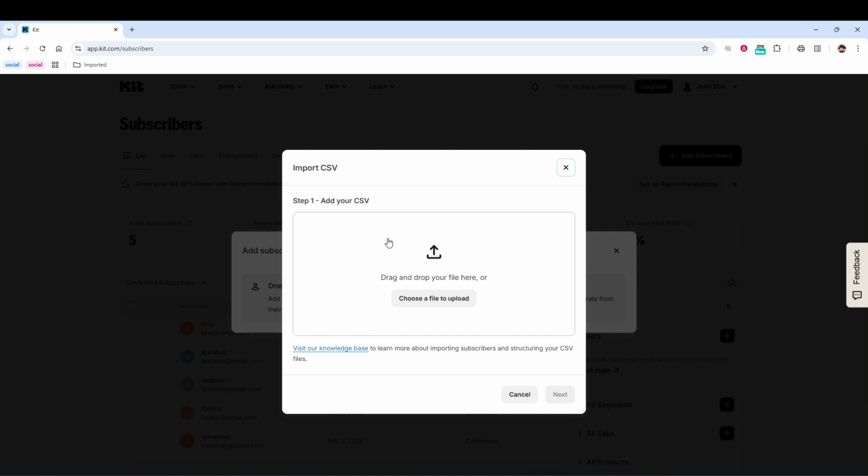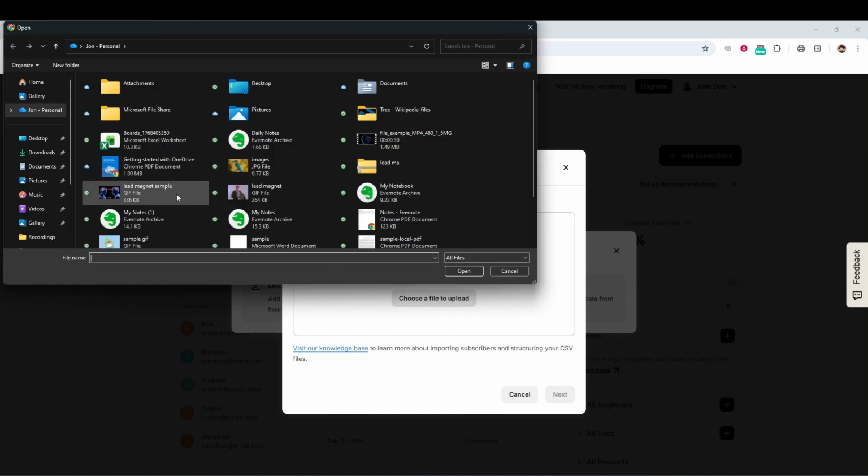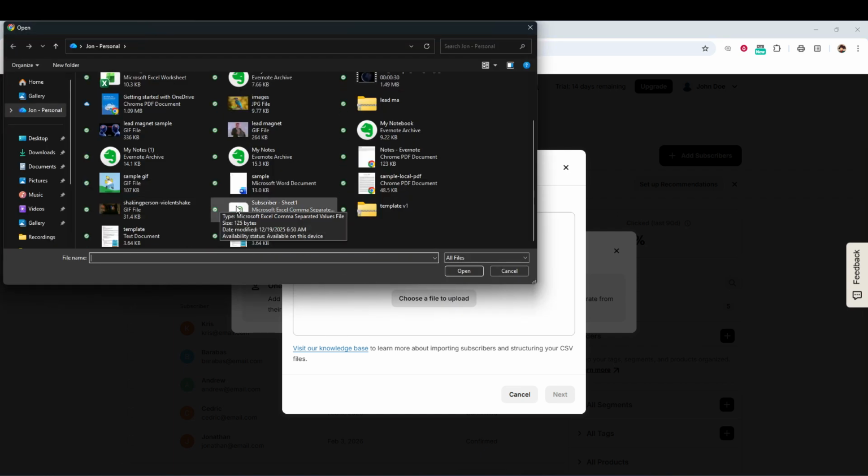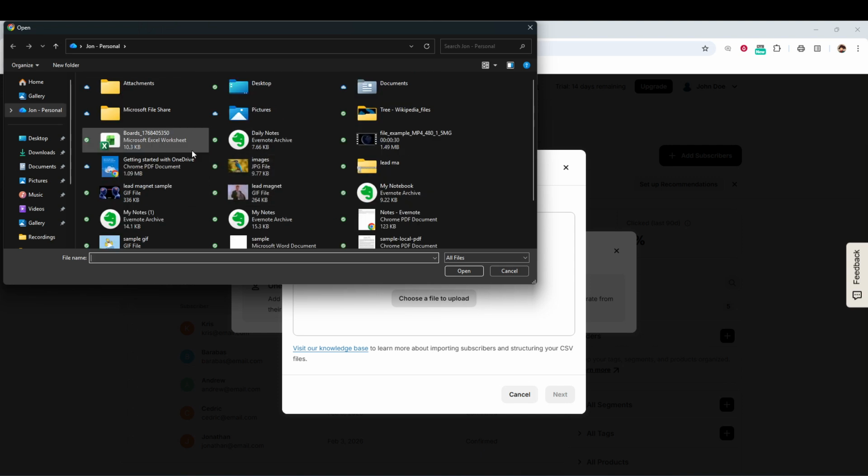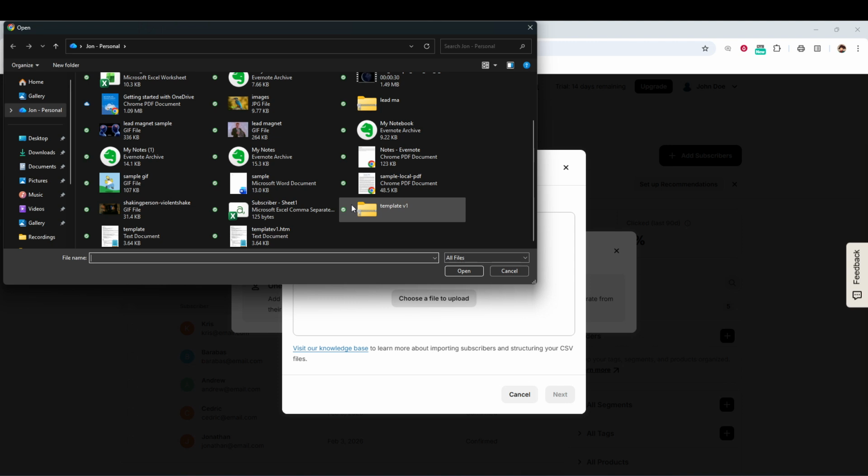You'll now see an upload window. Drag and drop your CSV file directly into that window, or use the file picker if you prefer to browse your computer. Make sure you're uploading the correct and most up-to-date list, and that you've removed any test or duplicate contacts beforehand. Next, you'll have the option to select which tag or form these subscribers should be added to.